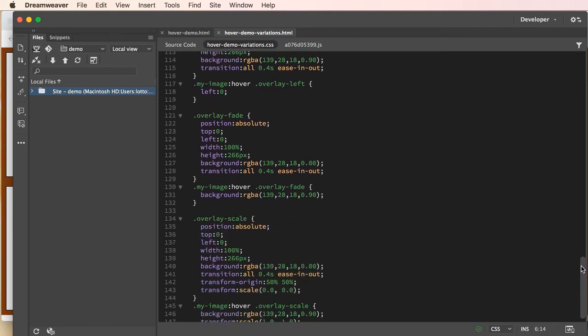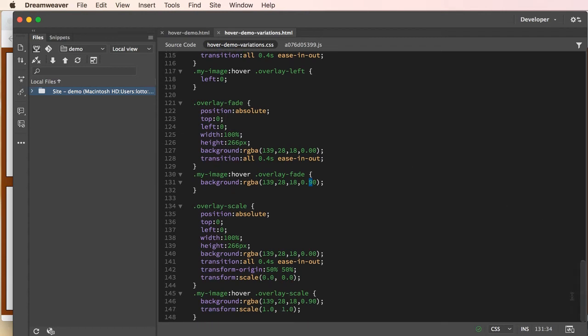On overlay fade, I kept the left and the top at 0. And then on the background, just set the opacity to 0.00. So now on the hover, overlay fade, I changed the opacity to 0.9, which is what the other backgrounds were already set to.